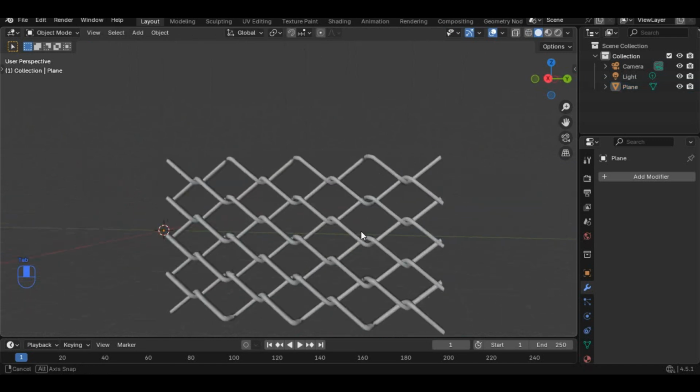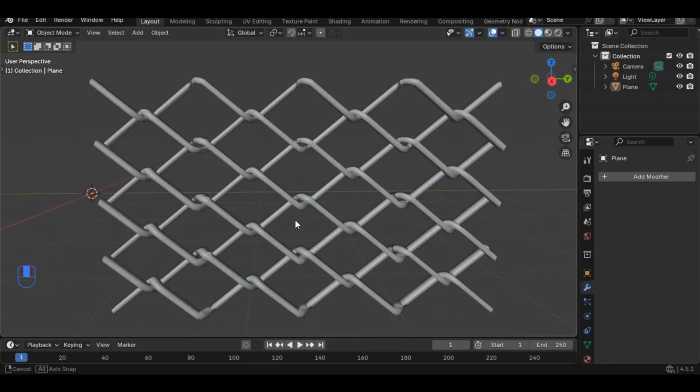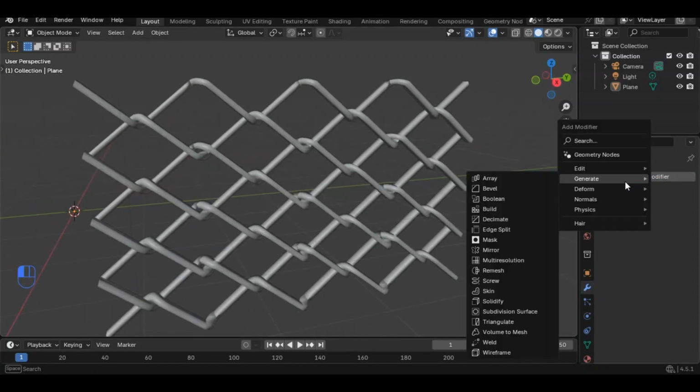So now let's go to our object mode, and you can see that you have this right here, and it's looking very, very cool. To make this even cooler, you could add a subdivision surface modifier, but I don't think there's any need to do with that. But let's just add it and see what results it gives to us.